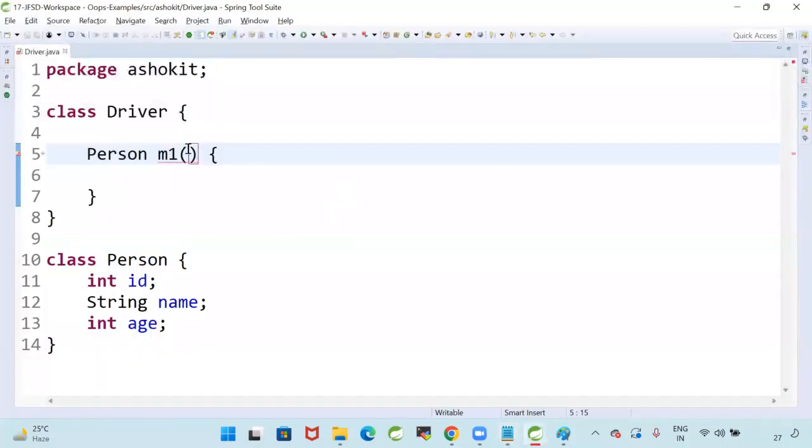My method is expecting an integer ID. That means my method is taking some input, and my method is giving some output. Why am I taking input as ID? Only a single value is needed as the input. Why am I taking Person as the output? Multiple values: ID, name, age. So my method name is M1, the method parameter is ID, and the method return type is Person object.